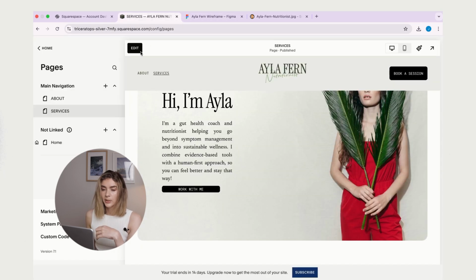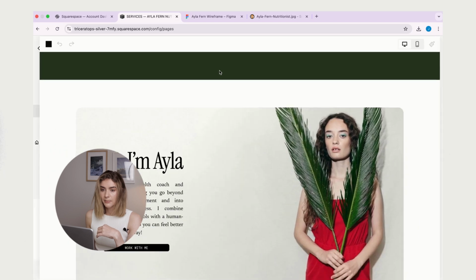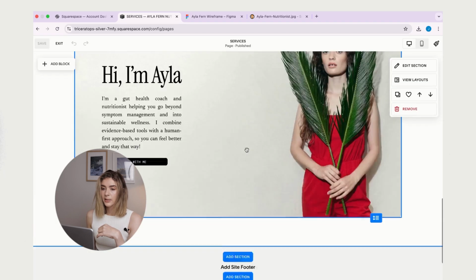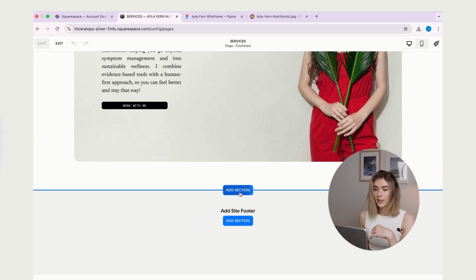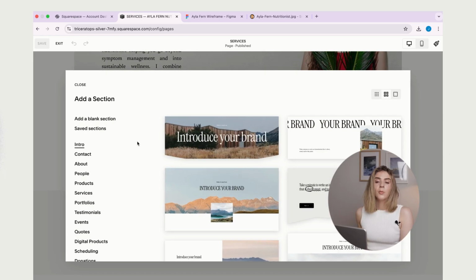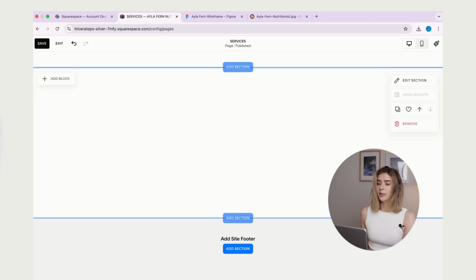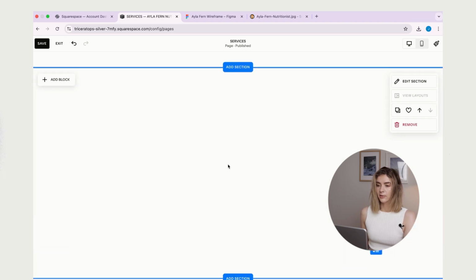We want to go into our edit setting up here, and we'll want to go below the about page and choose add section. Now we will want to again add a blank section. Now let's give ourselves a little bit more breathing room. So we'll just drag our section down a little bit.